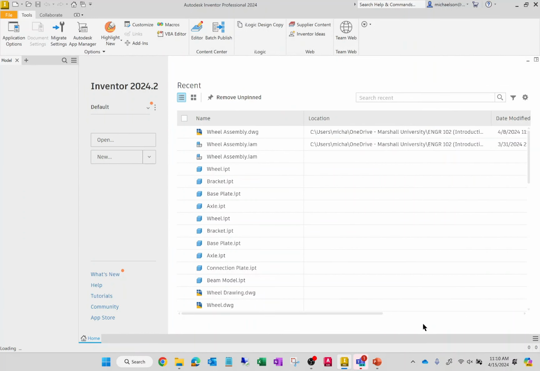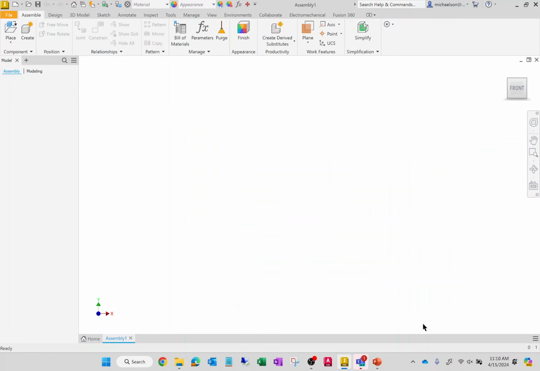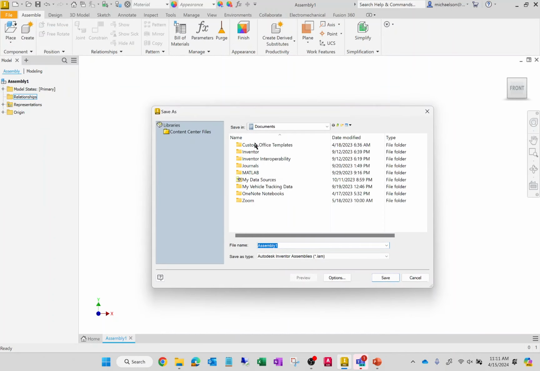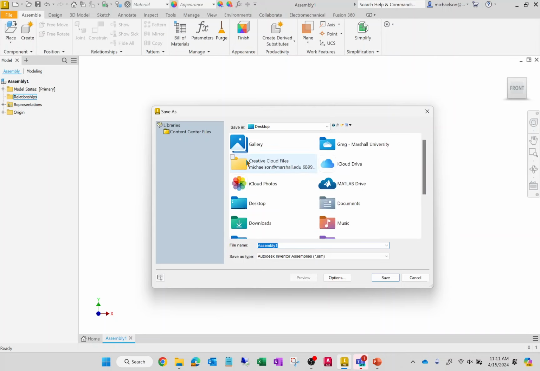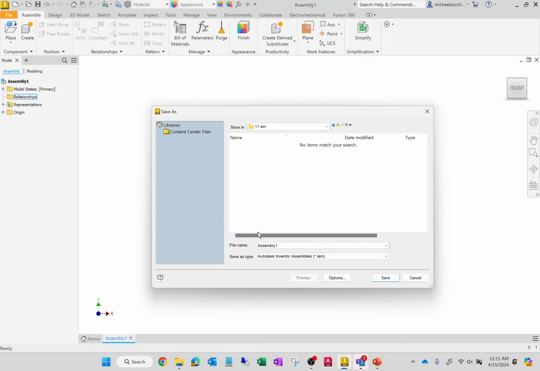And here's our assembly file. Let me adjust these lights to make it a little easier for y'all to see what I'm doing. Okay. And then what we're going to do is save this assembly file in the same folder as all the parts. So we're going to hit File, Save As. And we're going to go here to the desktop. I have a folder for 11 a.m., and we'll call it Wheel Assembly.